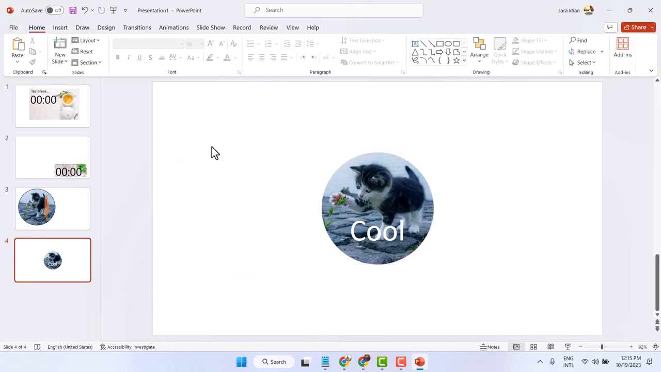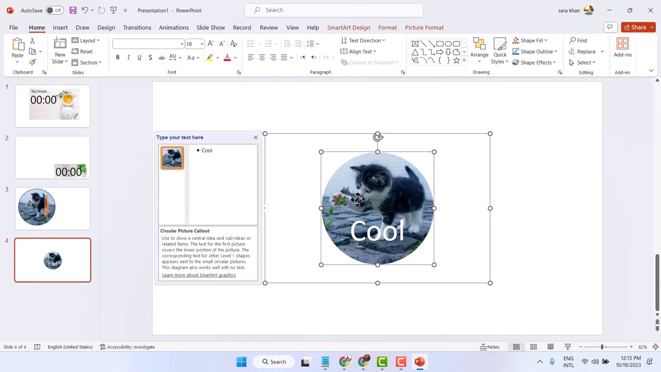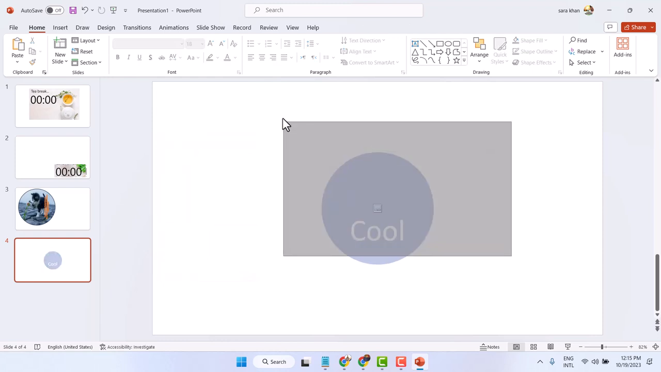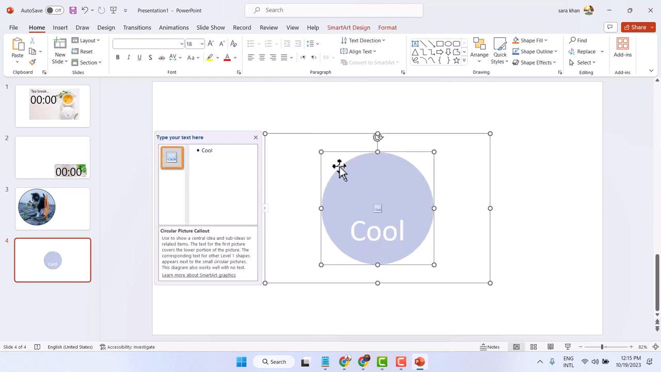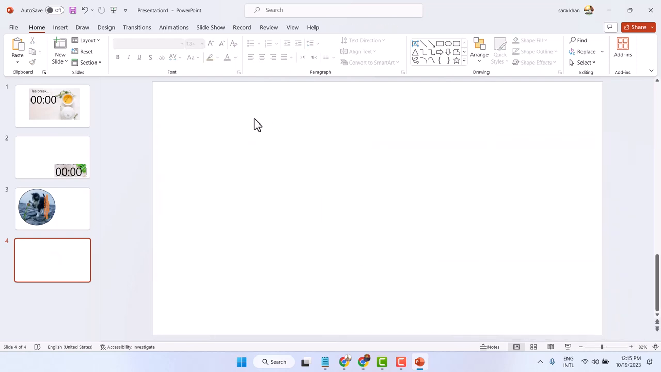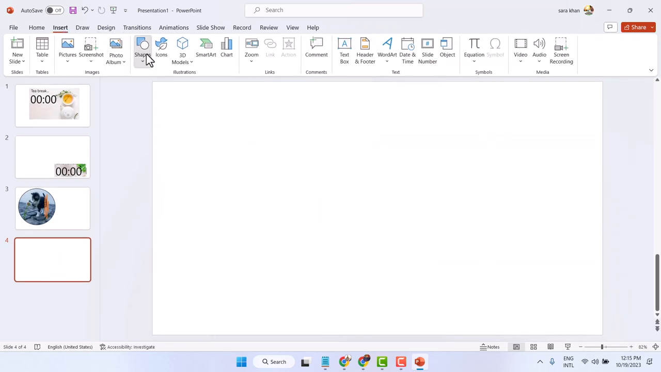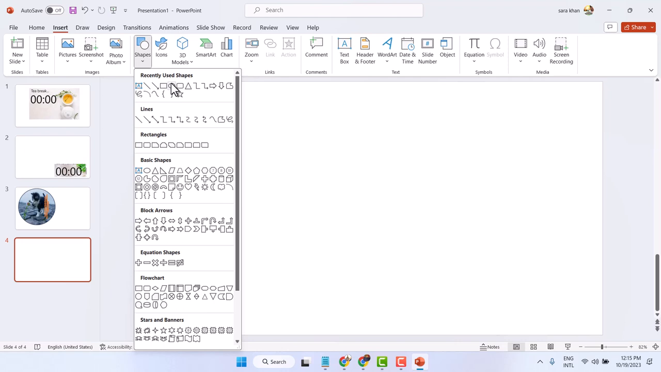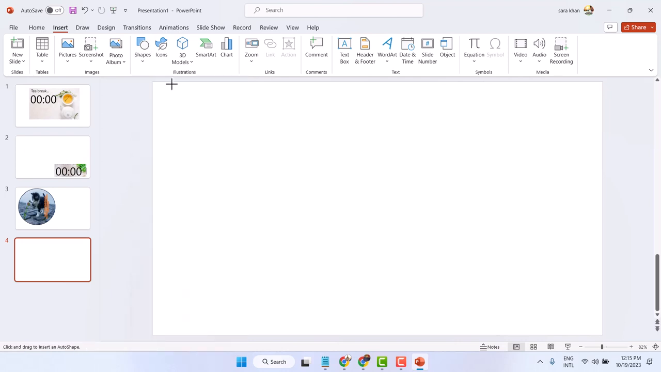Second method, insert shape. Select this oval shape. Press and hold shift key and draw the circle.